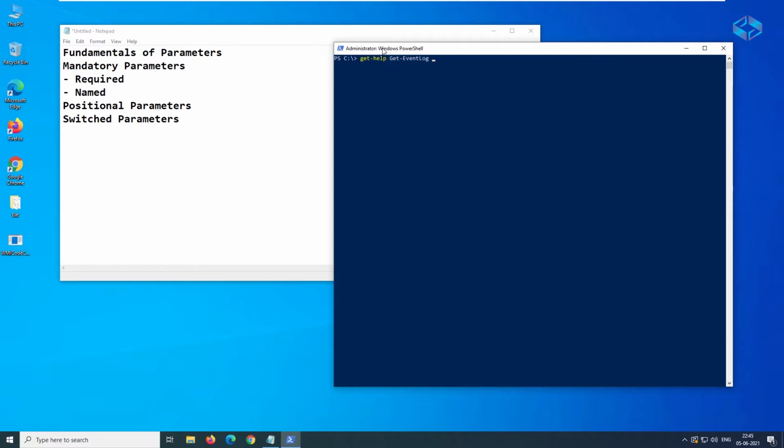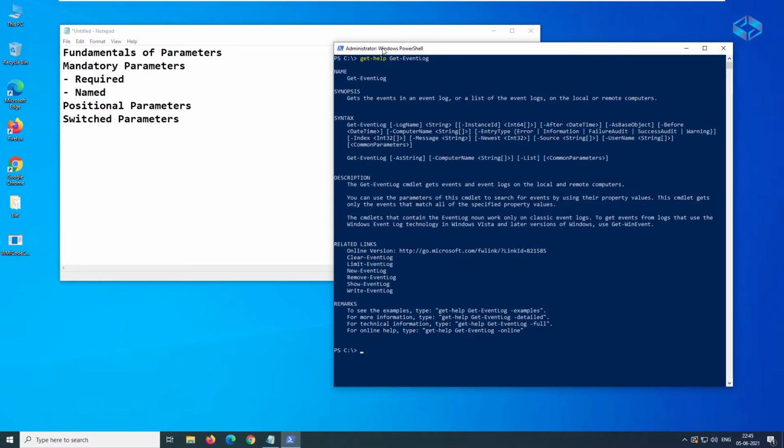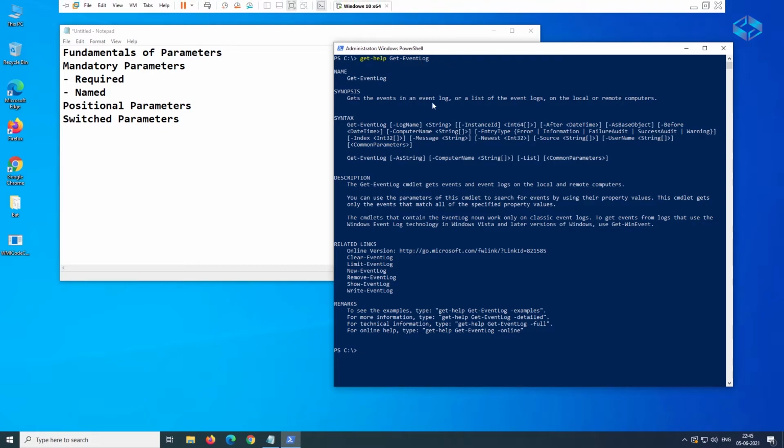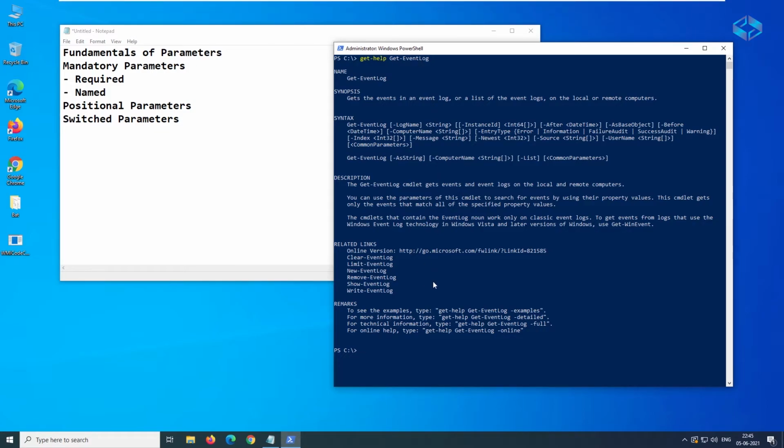So there are multiple event logs in the Windows computer, mainly the system, application, and security logs. Mainly 3 types of logs are there. There are additional logs also, but let's talk about the default ones. Now let's say Get-Help Get-EventLog. If you see here, you can see the use of that, and also the syntax and other stuff. And now let's see what the parameters are.